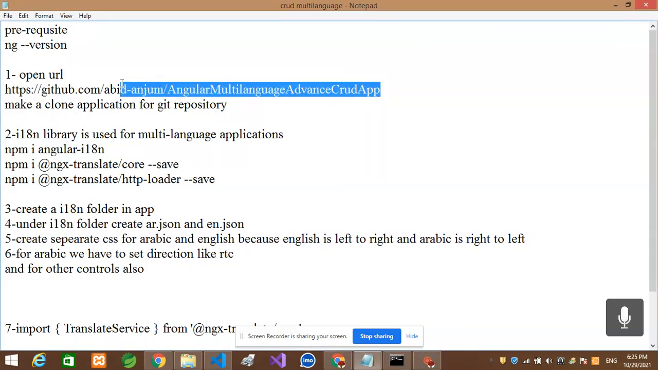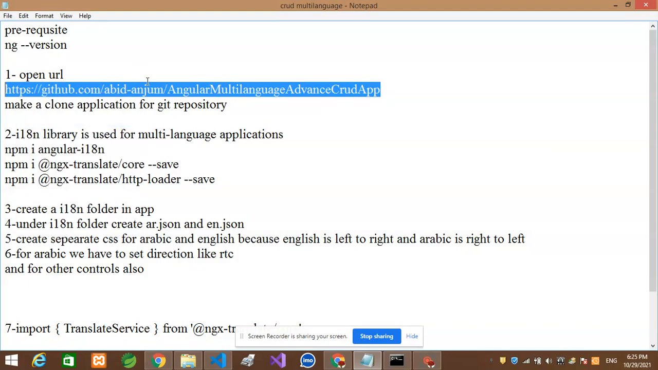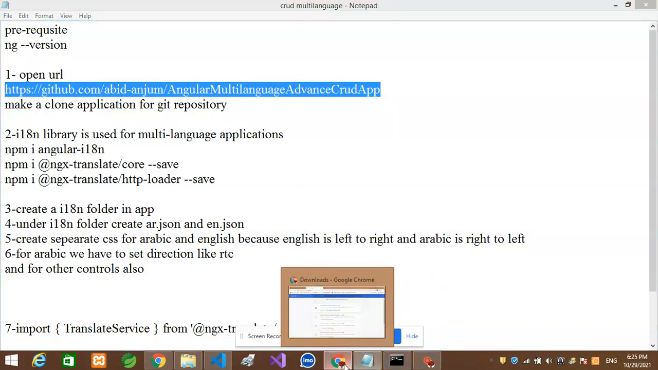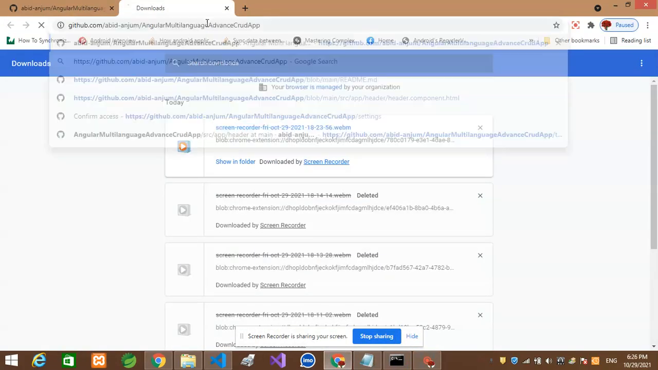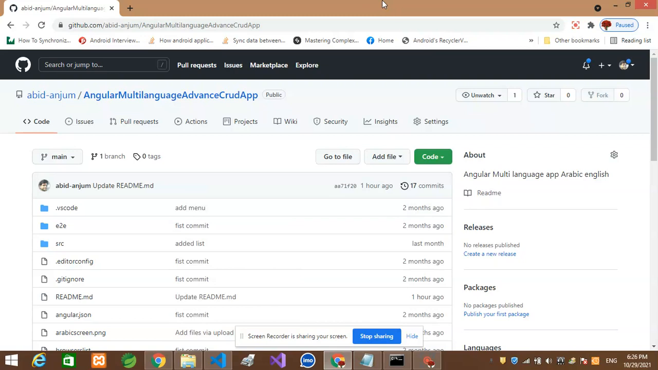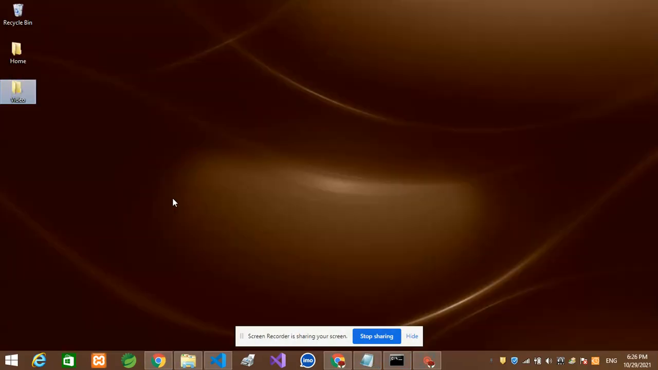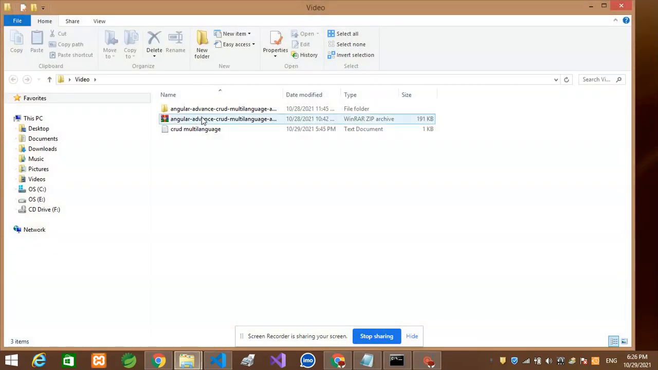Next point is open browser and open this URL. I already added all these steps at the end of this video. This is my Git repository. Here I added this application. Here you can simply download or you can get a clone of this Git repository. I already downloaded it on my desktop folder here.